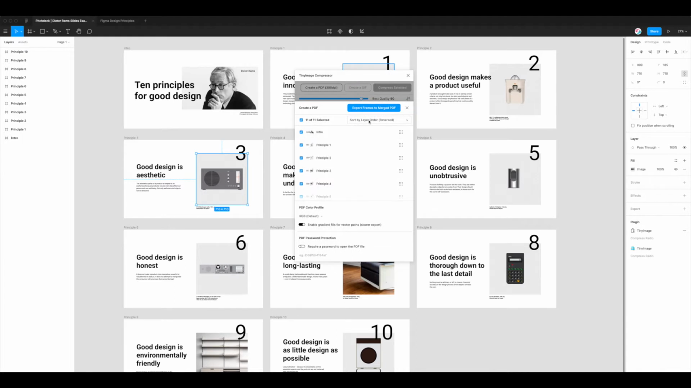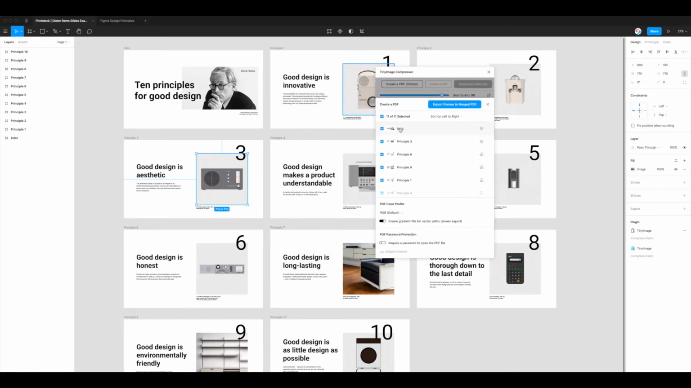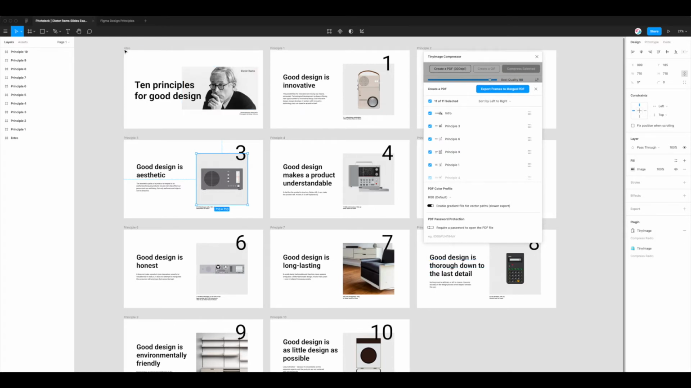So in that case, we could use another option, which is visual position ordering. So instead of sorting by the layer order in Figma or reversing the layer order in Figma, or using drag and drop, we can also arrange these frames by where they're positioned visually on the canvas. So for example, if I click on sort by left to right, you can see here that it's actually sorting from the top left to the bottom right. And what that means is it's going from intro to principal 3 to 6 to 9, then it's going all the way back up to 1 to 4 to 7. So you can see that ordering popping up there in the plugin. And so that's really neat.